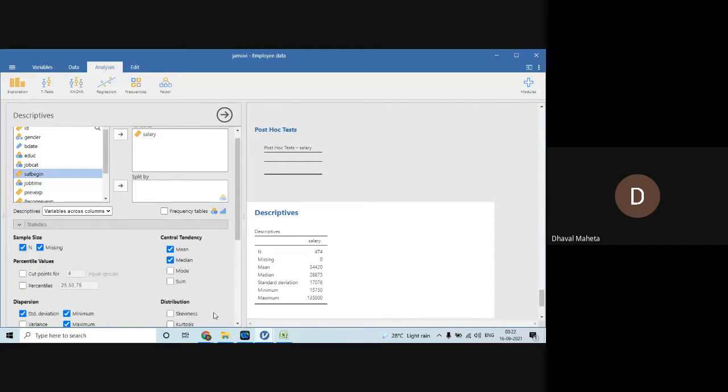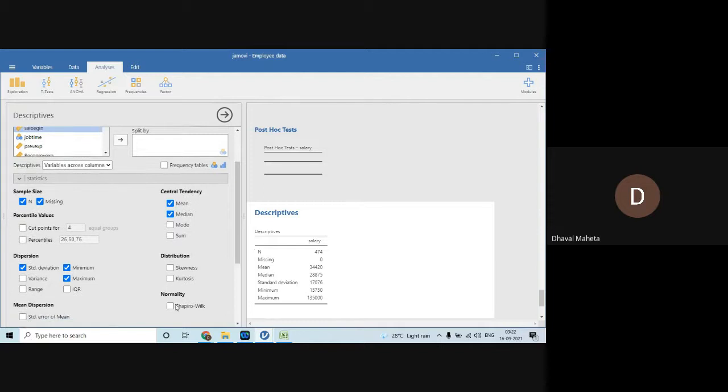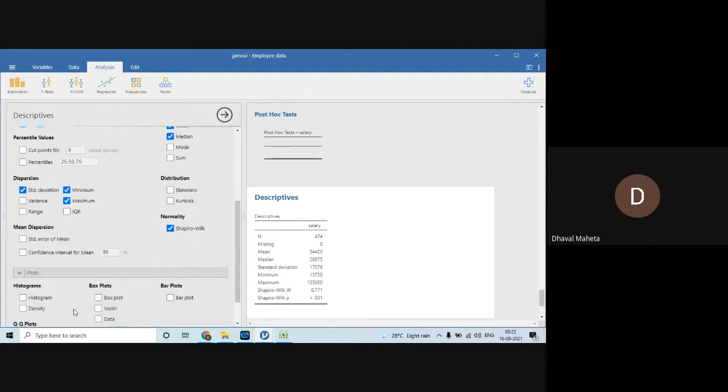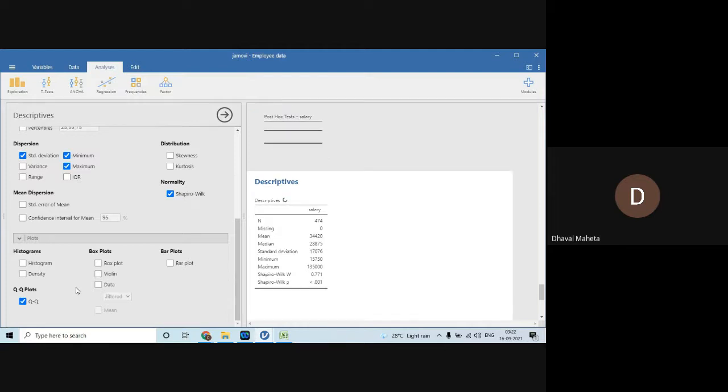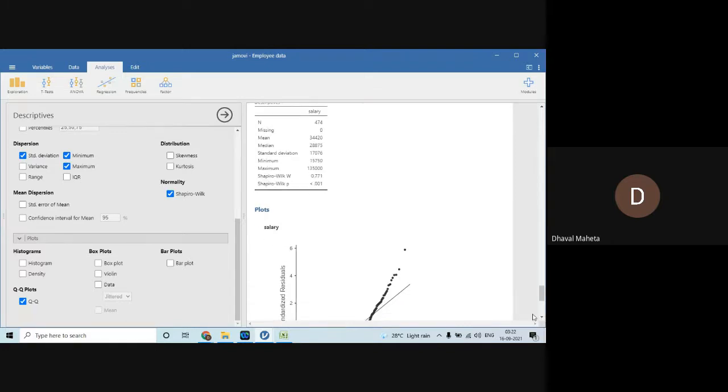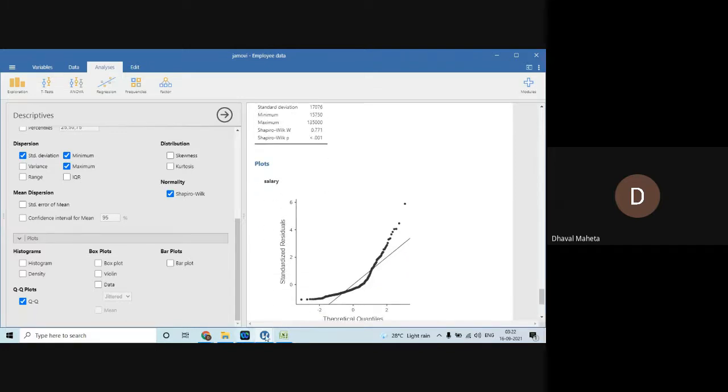Statistics. Normality test. QQ plot. Got the result? All of you say yes or no. Please write down in the chat box.